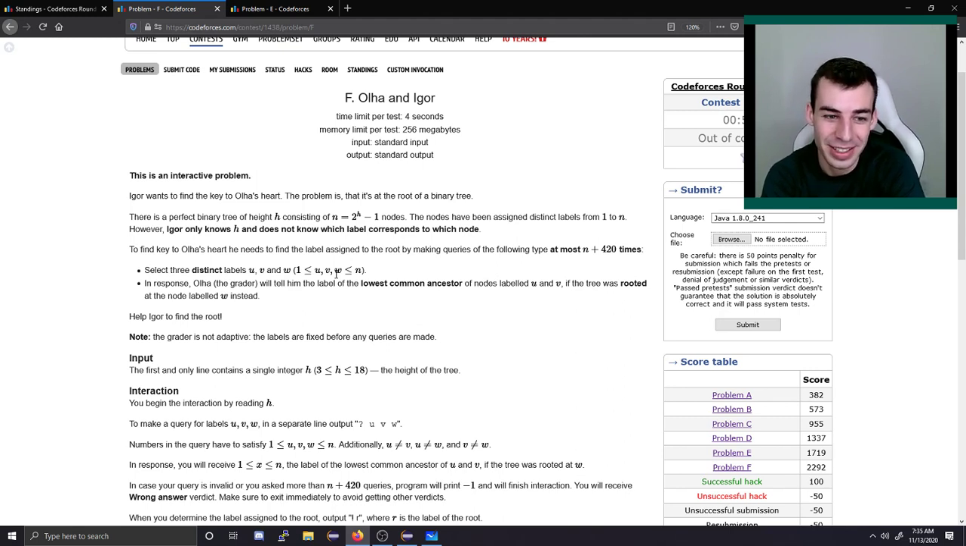Select 3 distinct labels. In response, Olha will tell him the label of the lowest common ancestor of nodes u and v if the tree was rooted at the node labeled w instead. So, like, where the paths meet. Grader is not adaptive. Which makes it seem like that's where the 420 comes from.